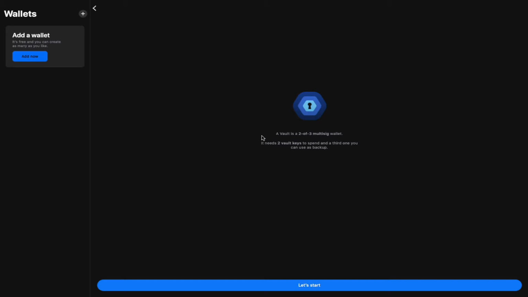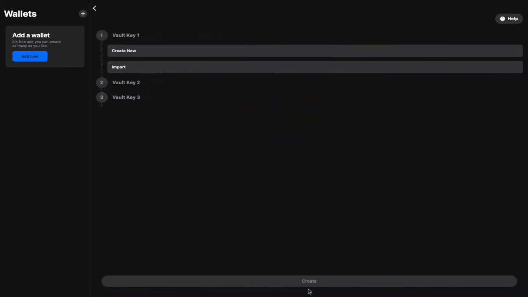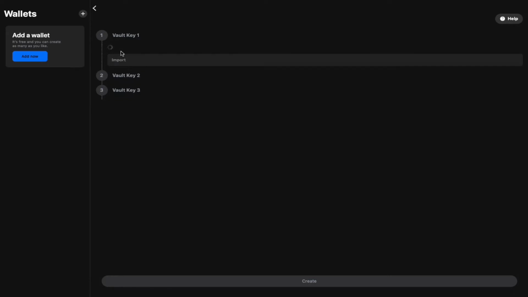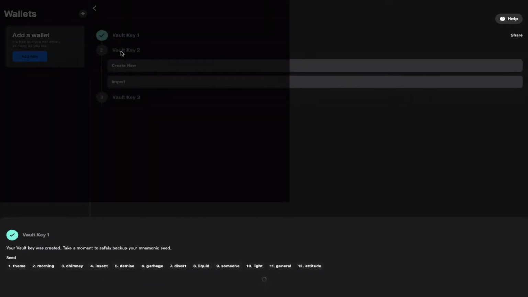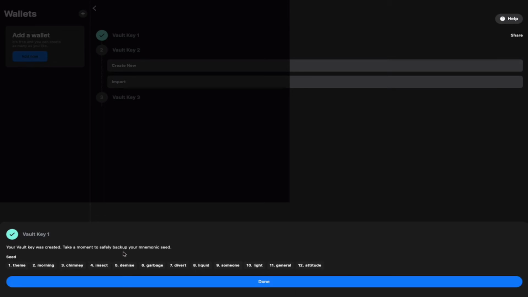On the next screen it says a Vault is a 2 of 3 multisig wallet, and it needs 2 vault keys and a third one you can have as a backup. So we click Let's Start, and on the next screen, this is where the magic happens. The first vault key I will create on this desktop itself by simply clicking New, and I must remember to write down those 12 seed words safely in my notebook and click Done.